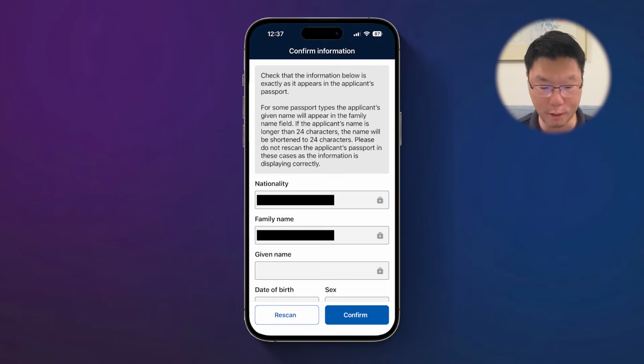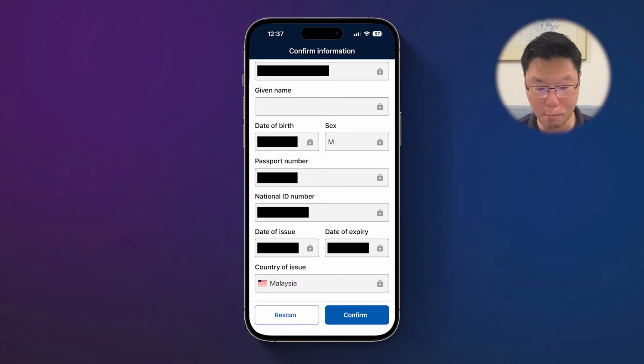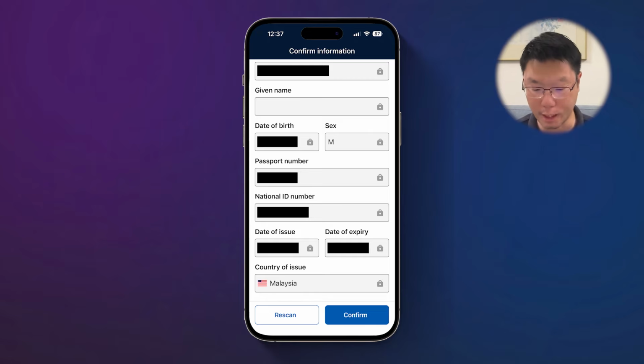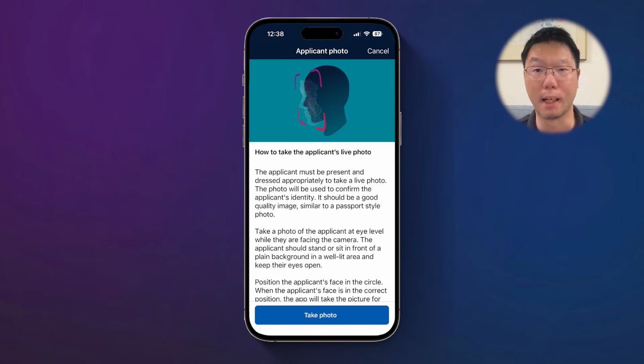So you need to confirm your nationality, your family name, given name, date of birth, gender, passport number, national identity number, date of issue and date of expiry, and country of issue. All this information is found in your passport, your Malaysian passport. Since the information is correct, I'm going to click confirm, and then next is to take the applicant's photo.